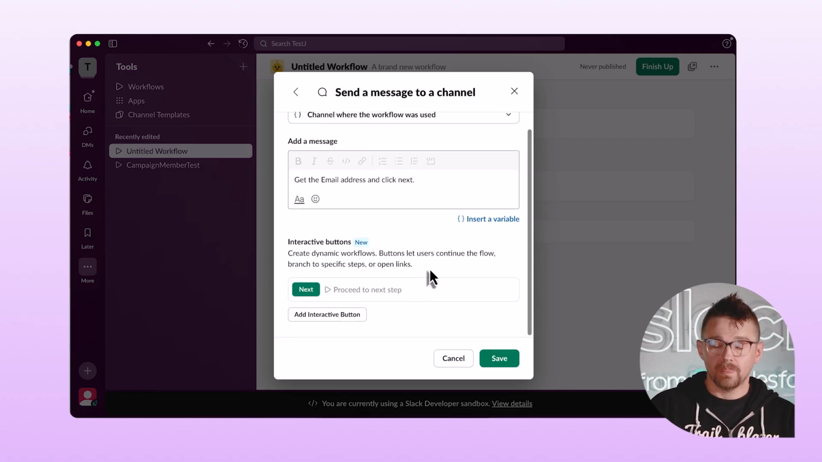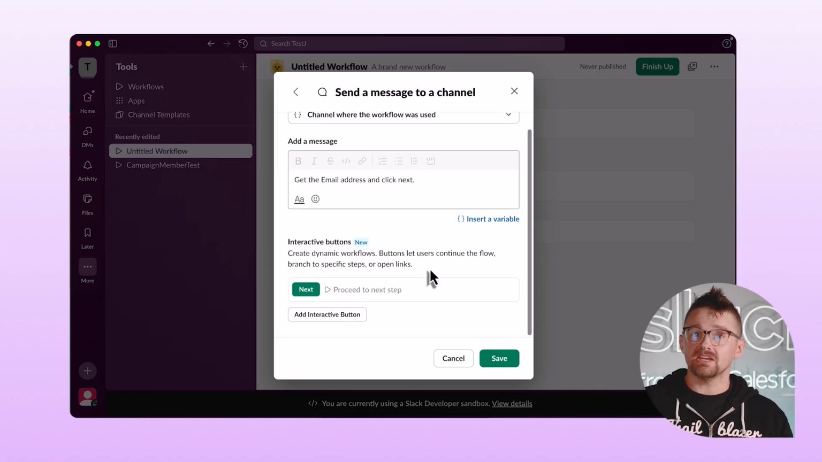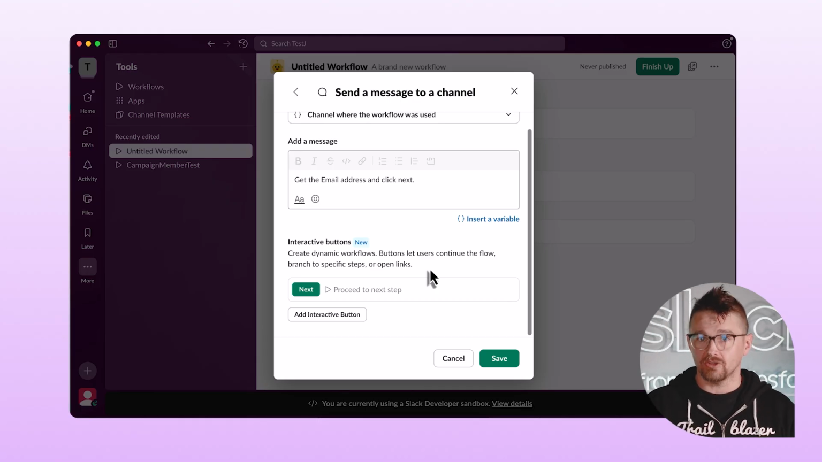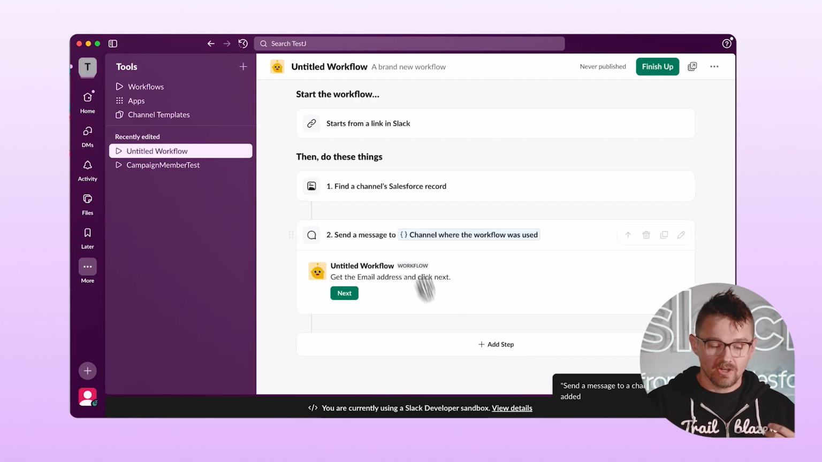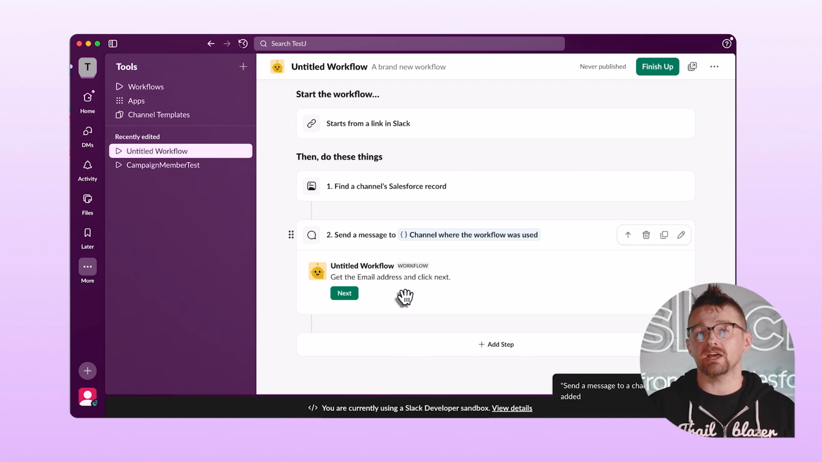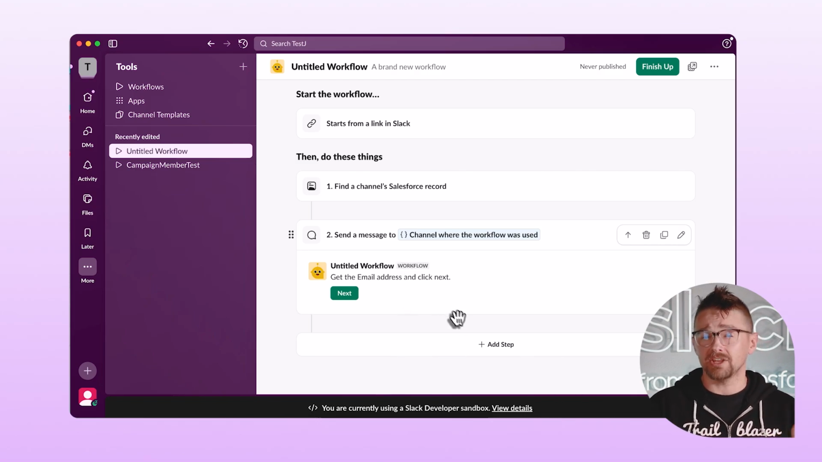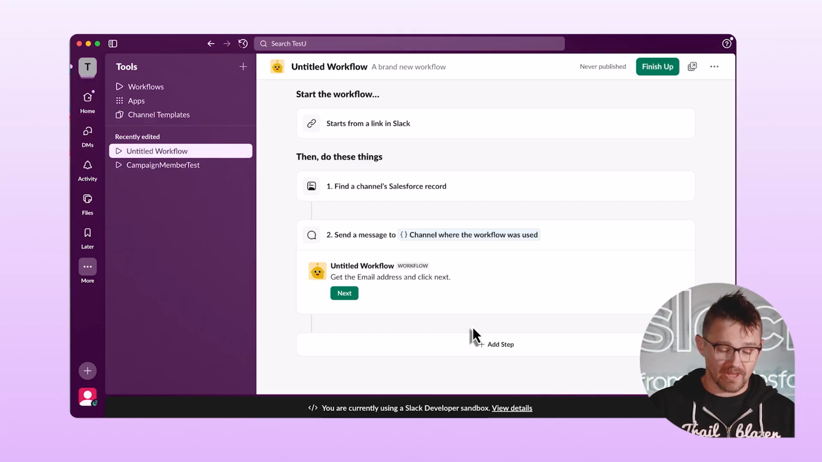So now we know what the ID of the Salesforce record is for the campaign, because that's the kind of channel that we're in. And we've asked the user to go get that email address and then click a button. So that should be all we need. I know the channel ID because Slack knows the channel ID. I've looked up the Salesforce record ID, and our user is going to go and get the email address. So we're ready to call that flow.